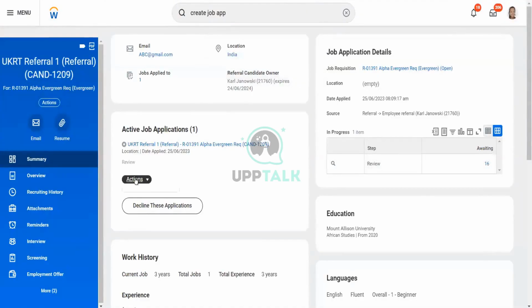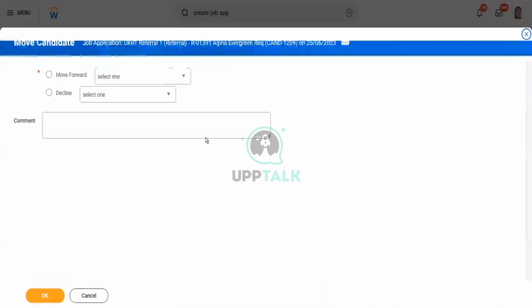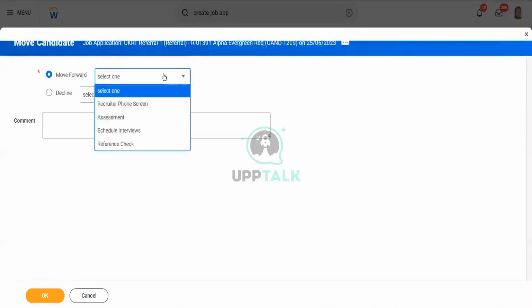Let me do one thing. Let me move candidate to offer. Offer is not visible right now. No issue. Let me move into assessment and see how it works.